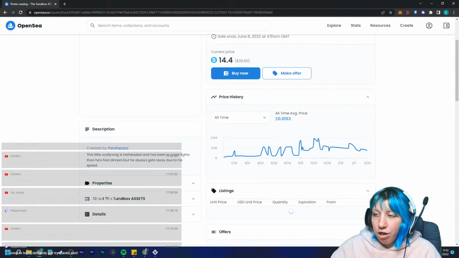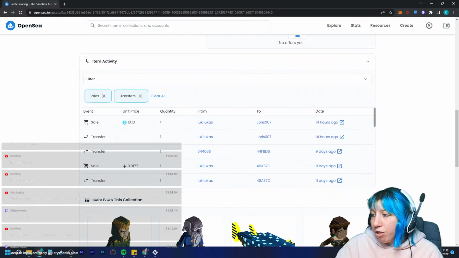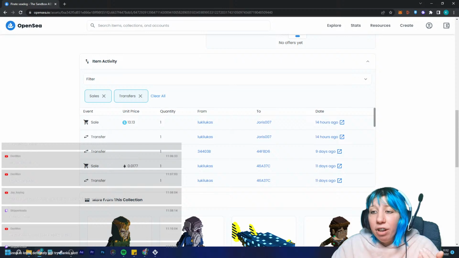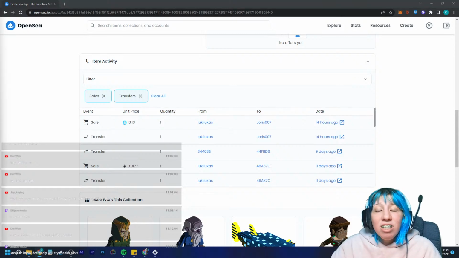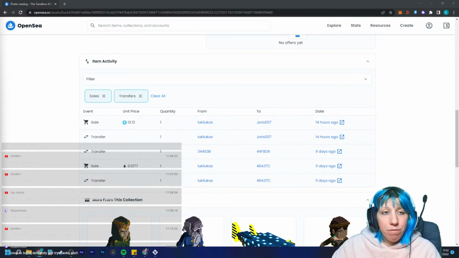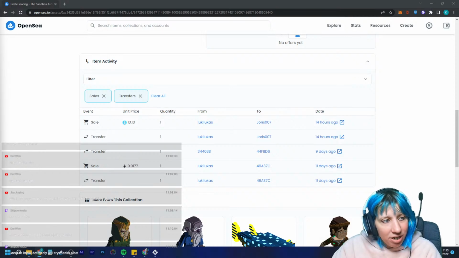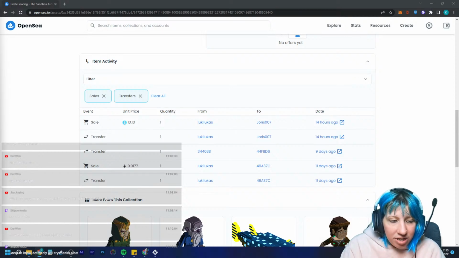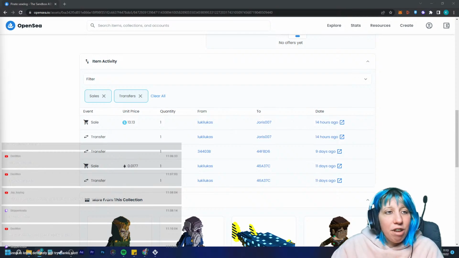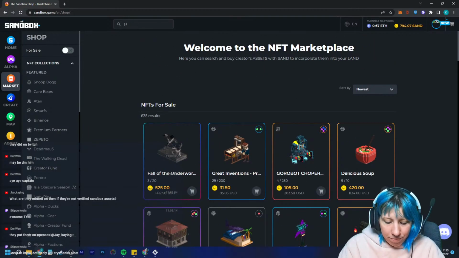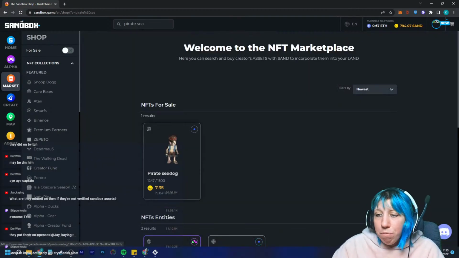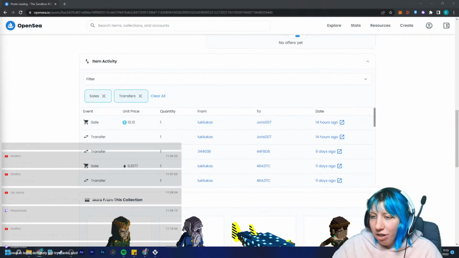So my Pirate Sea Dog, current price, apparently is 14 sand. So 14 hours ago, that's another one. That's another one, 14 hours ago. Do you know how much this is? This is 7 point something over on the Sandbox Marketplace. There are still some up for sale on the Sandbox Marketplace. Right here, 7.35. Oh wait, I have to go over here. 7.35. 7.35. They could have almost got 2 for that cost.